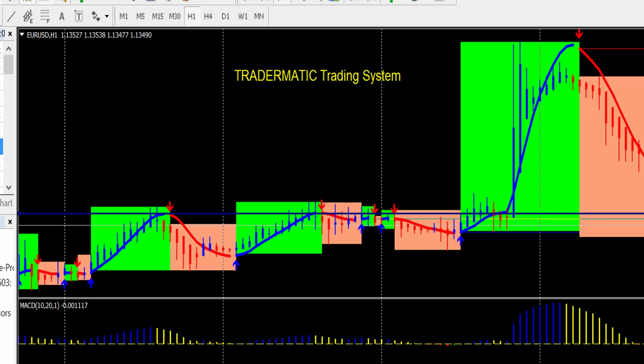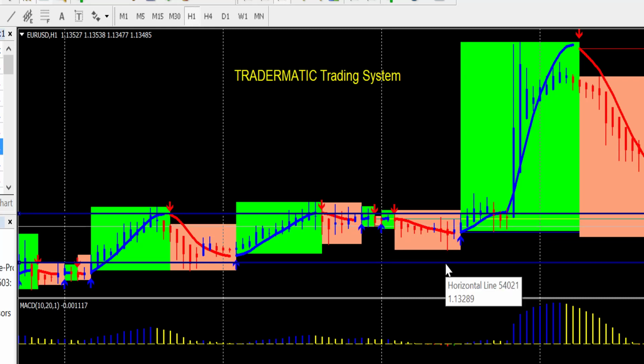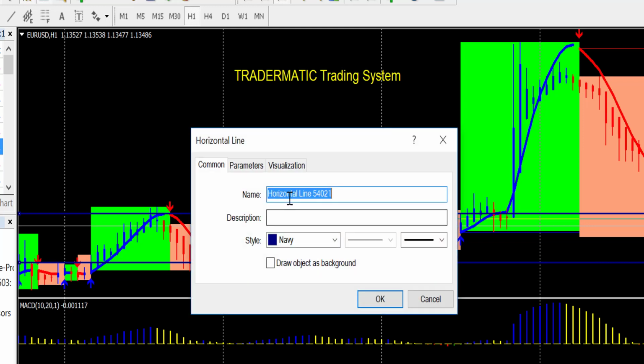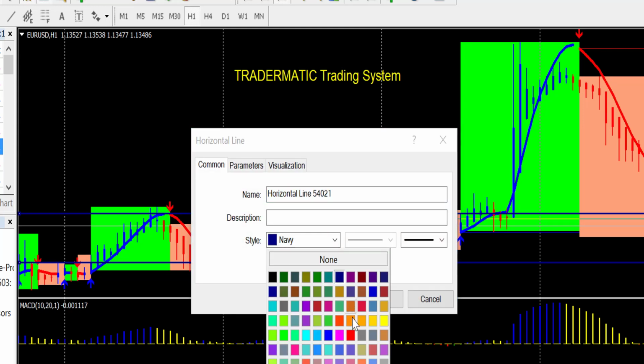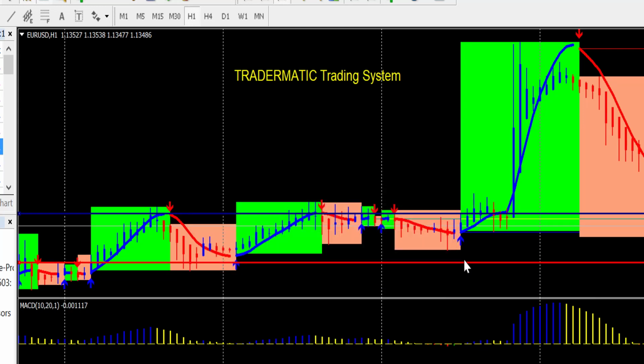Then where will your stop loss be? Your stop loss will be somewhere below this swing low right here. Okay, your stop loss will be somewhere right there. Let's change this to red. So this will be your stop loss right here. Okay, and where will be your take profit? Now this is the magic.